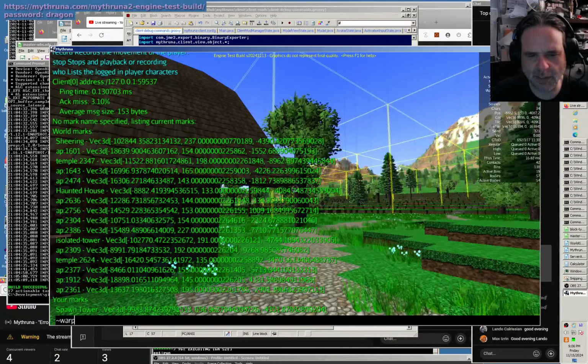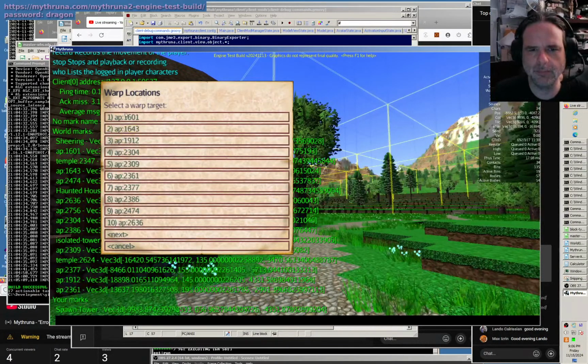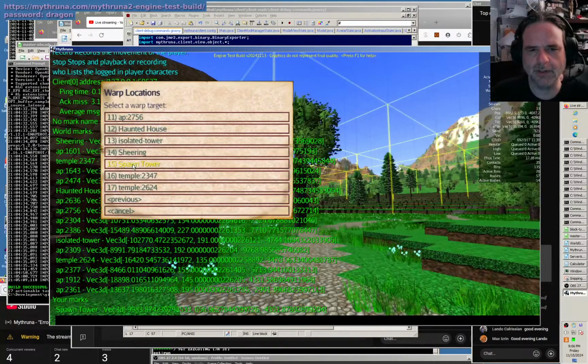But at a player's suggestion on the Discord, I made warp. If you don't put arguments in, it will pop up a dialog with the list of warp locations. So if I wanted to jump over to, let's go spawn tower because it's not too far away.